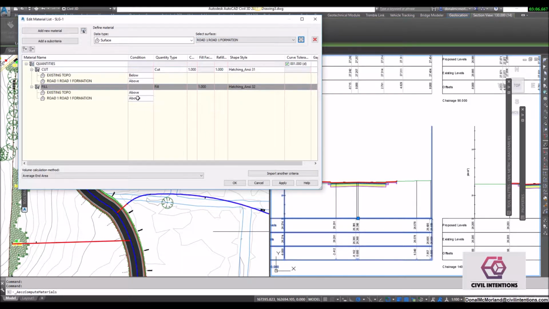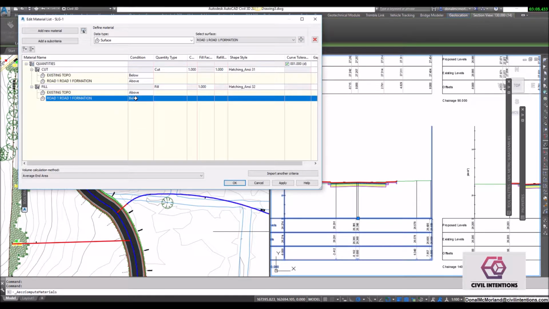This time the conditions are going to be the opposite way around, so everything above the existing, up to below formation. Okay, so that'll give me the cut and fill up to formation level, and then what I can do, if I want to pull out, say, the volume of the concrete backing for the curbs, or the volume of the different layers of paving, I can extract out bits of the corridor instead of using the surface.